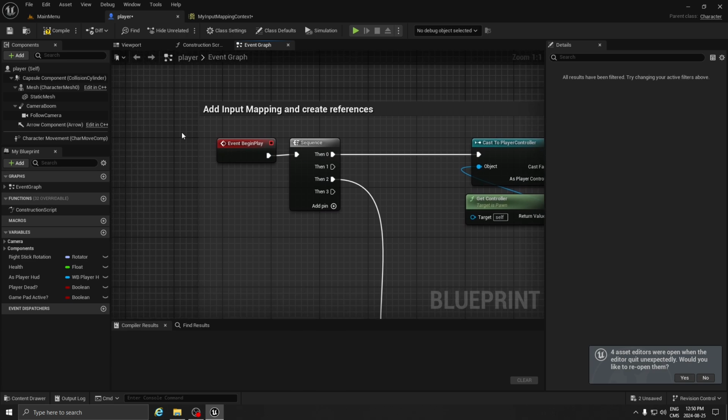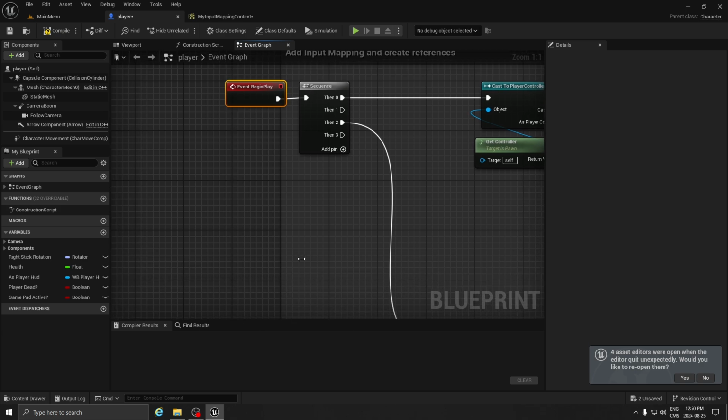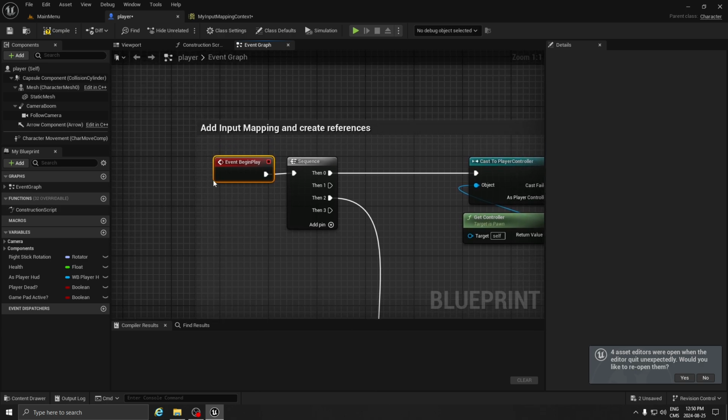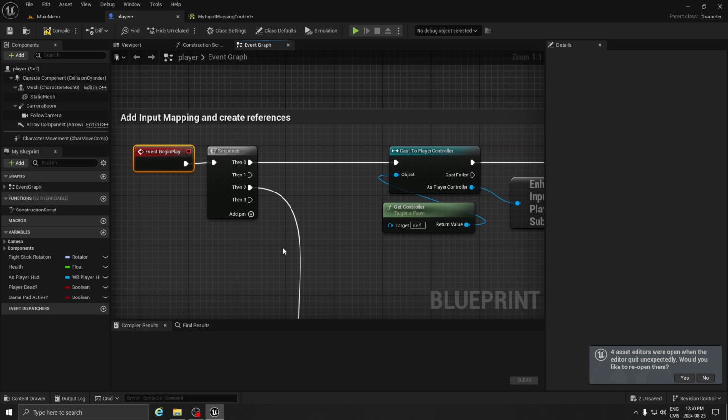So we're going to search for our event begin play. And you should have event begin play and maybe event tick and all that jazz. So we're going to go to event begin play. From event begin play, we're going to create a sequence. So by dragging here, you can search for sequence, or you can always hold S on your keyboard and left click to create a sequence, okay?